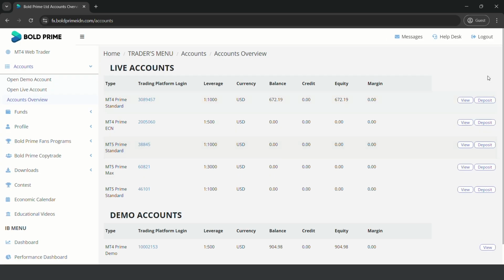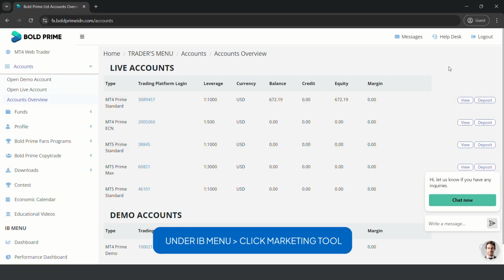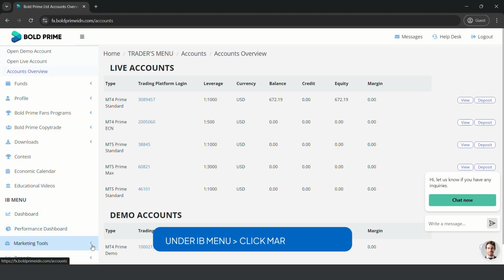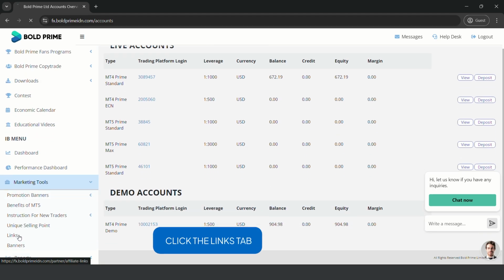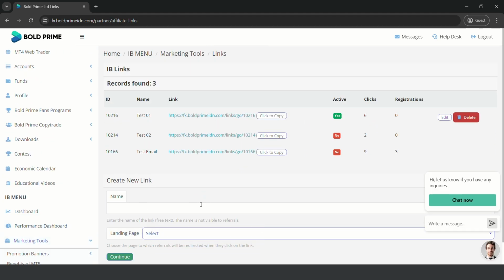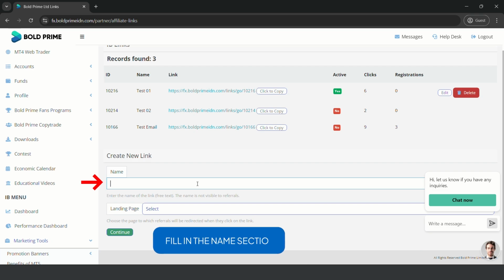After you log into our site, check the left side of your screen, scroll down to the IB menu, find the Marketing Tools section, and then click the Links tab. Enter your preferred name for the link in the Name section.